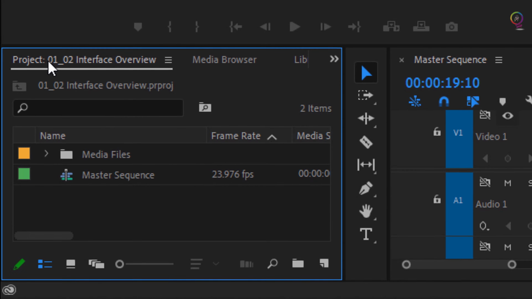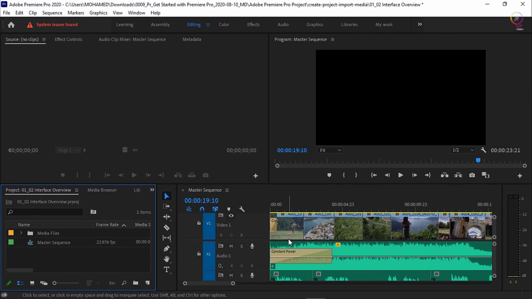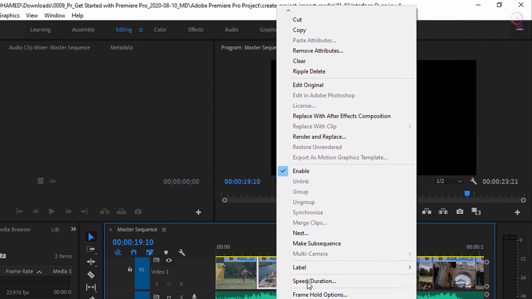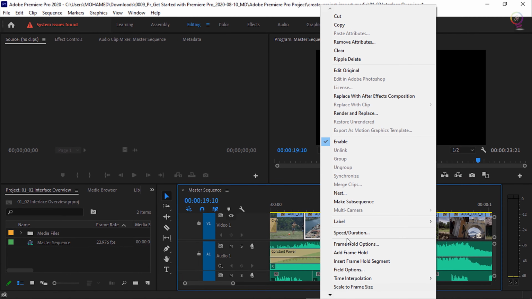We also have a right-click menu. If I right-click on one of these items in a sequence over in the timeline panel, you can see I've got a number of options that relate specifically to that clip. And you might already be able to see that selection is extremely important in Premiere Pro. I'm getting options for that clip, not the one next to it.